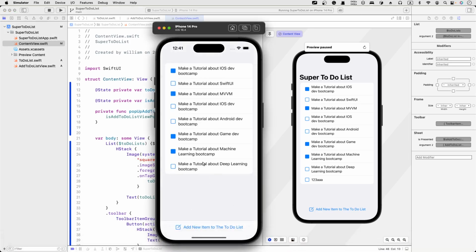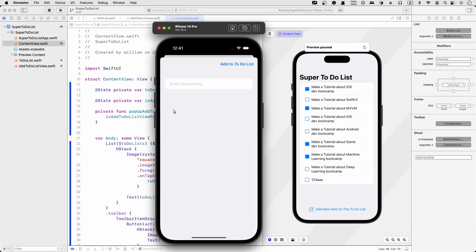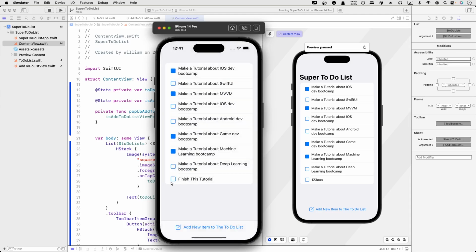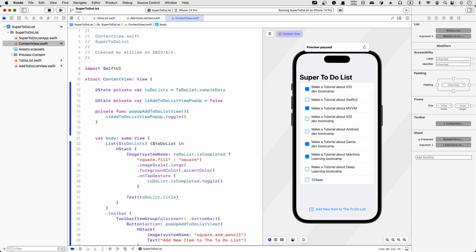So we got this default. You add a new item to the to-do list, say, finish this tutorial, and add to the to-do list. Finish this tutorial. Tutorial finished. Tap it, and it's finished. I think that's pretty much about it.